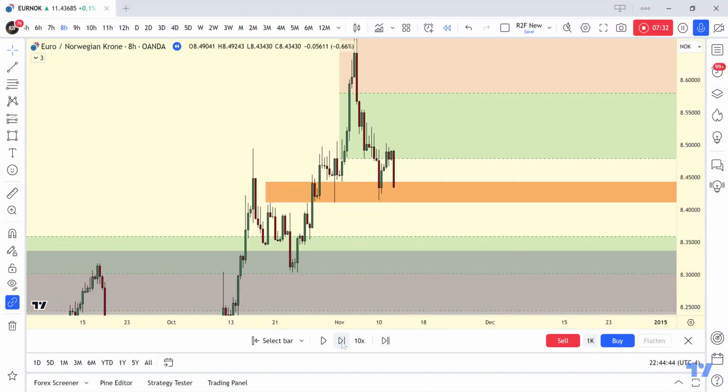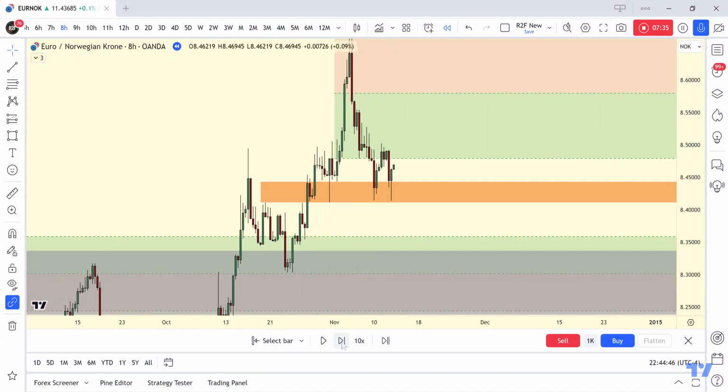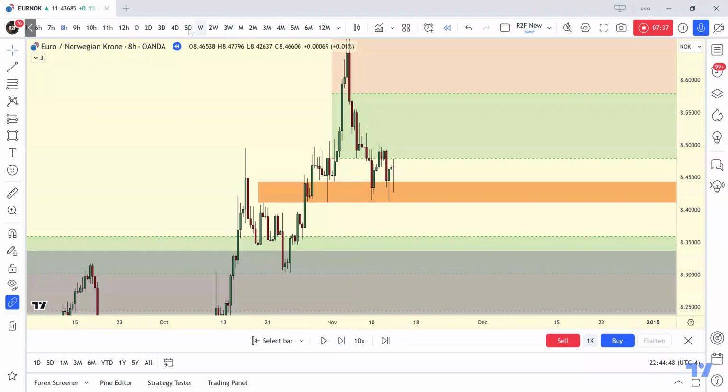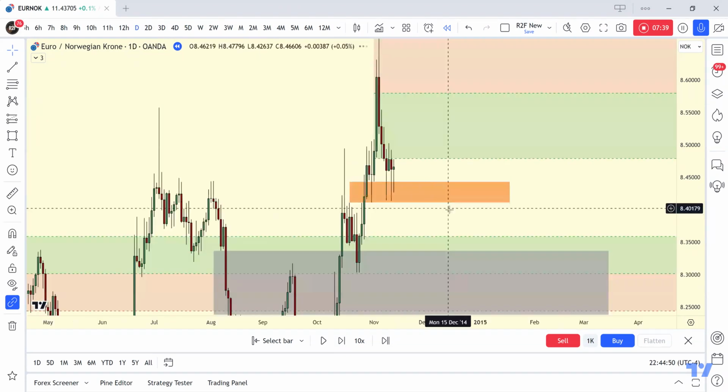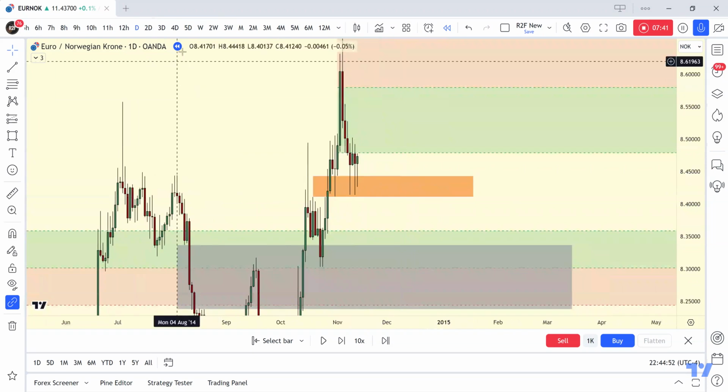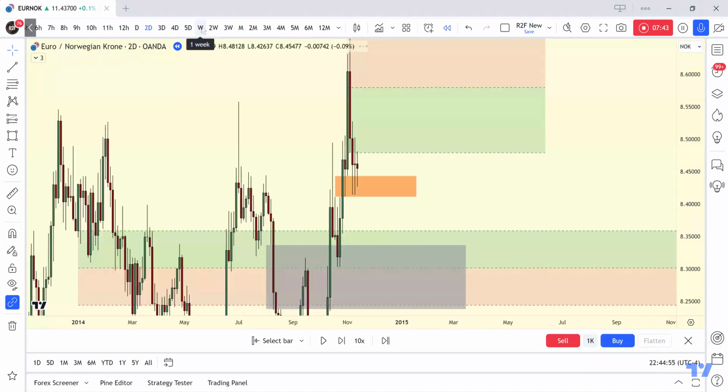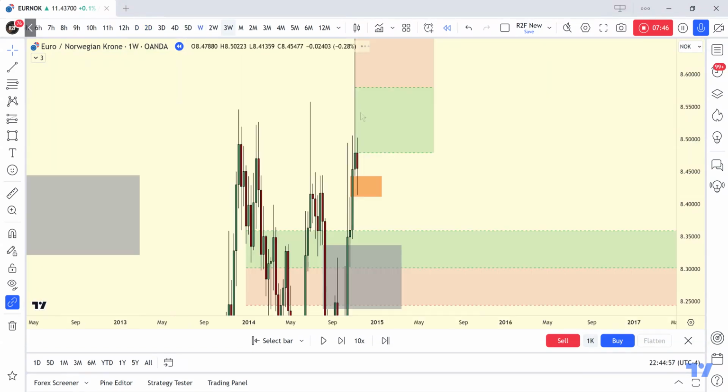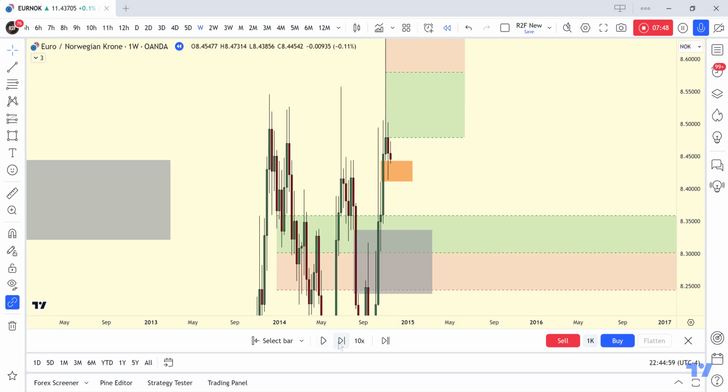All right, nothing too much. But okay, see we're moving down. Okay, I'm going to go back to the daily now. So what wick is that? 2 weeks. It's a weekly gap, right? Okay, let's see how this weekly forms.